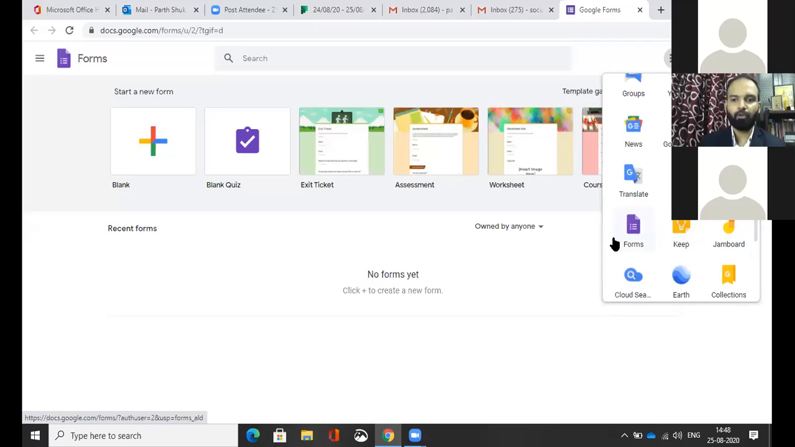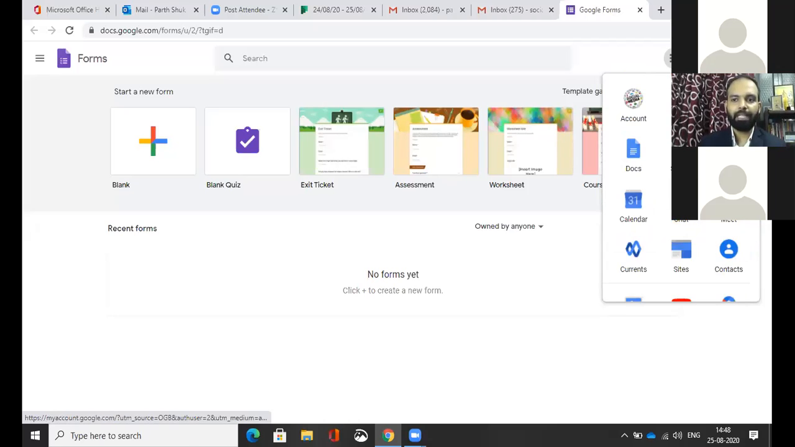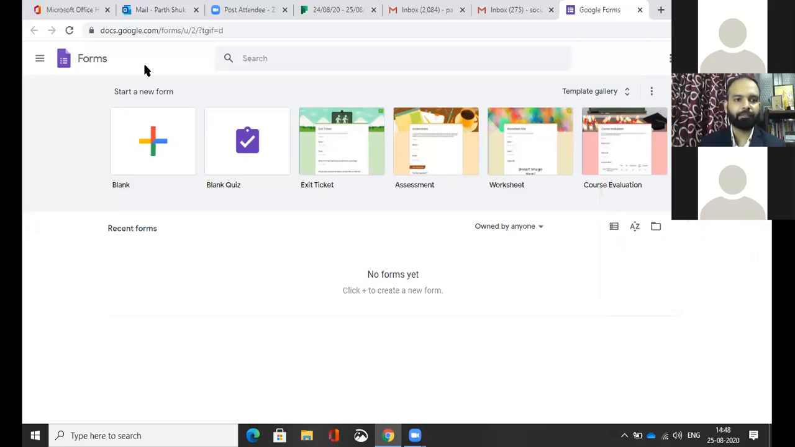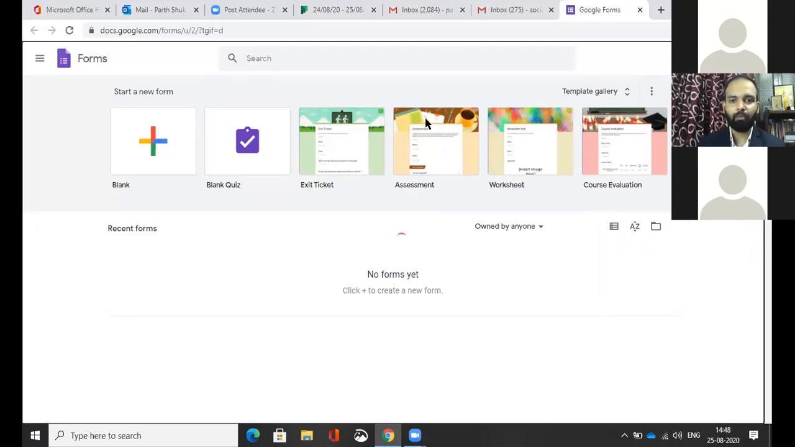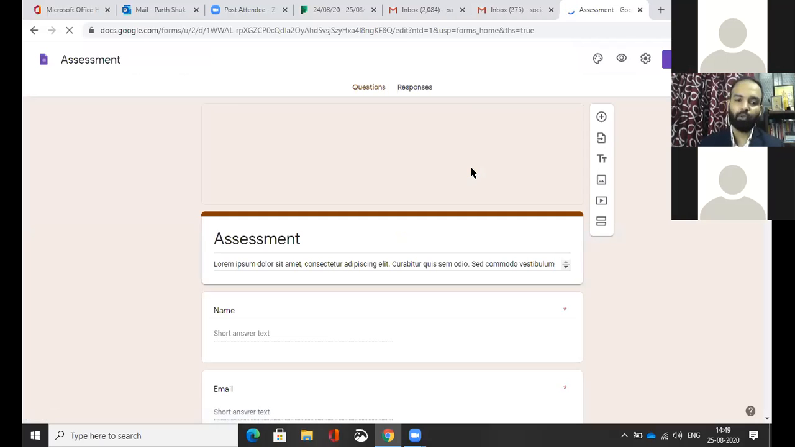Now, the moment I open Google Form, as with every application, we first get a screen that welcomes us with all the templates. The idea of having templates is to save your time. Let's take an example. If I'm working on something that includes an assessment, I can directly jump to this template and open it. The template saves us time, and of course, we can create our own template also.